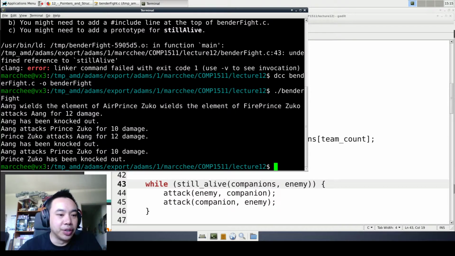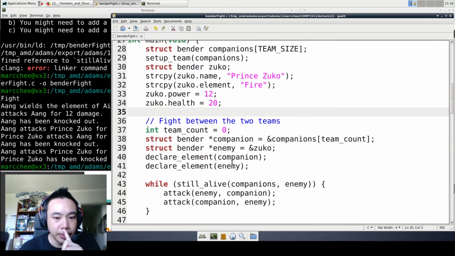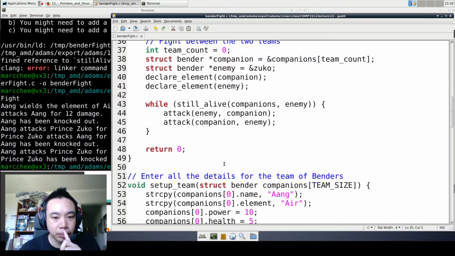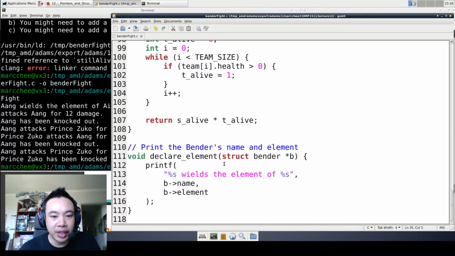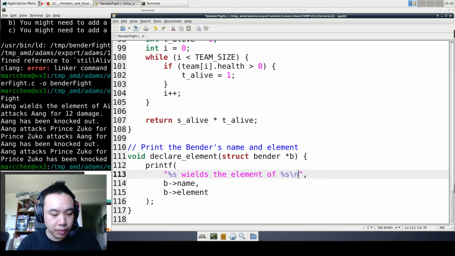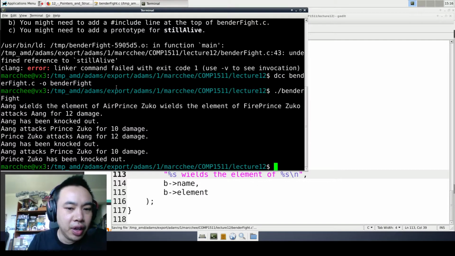Okay, so this is the result of running Bender Fight. Aang wields the element of air, Prince Zuko wields the element of fire. First issue that I can see here is just in the way that I'm displaying these things. They're all coming along one line. So I probably want to go in and look at my declare element function and put a new line on that just so it looks nicer. Having said that, it's still probably going to work. It just doesn't look as nice. So they're both declaring what element they use.